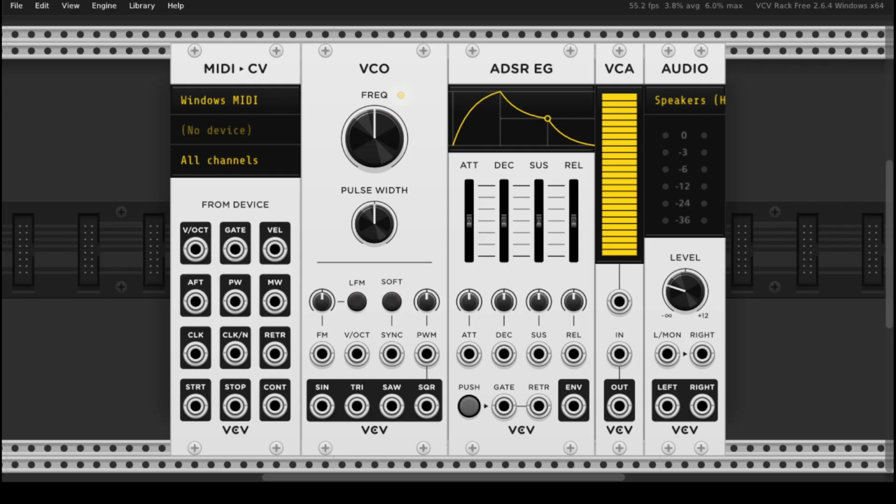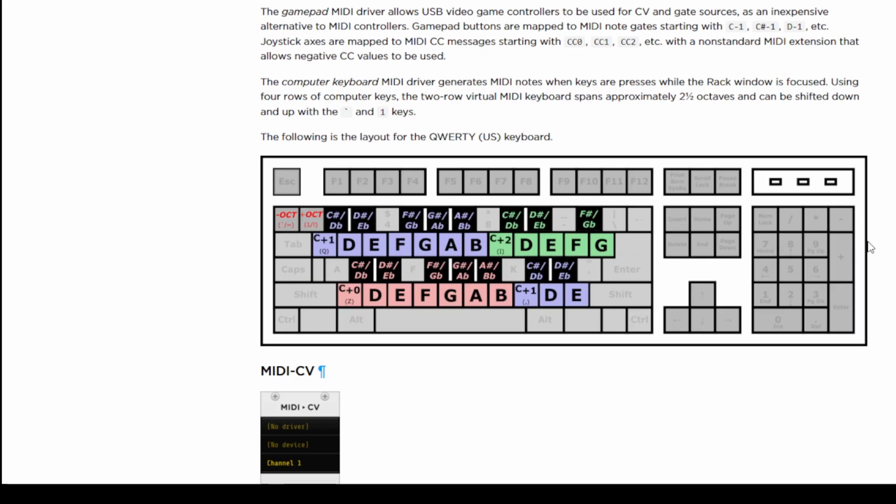3. Play Notes. The VCV MIDI to CV module turns MIDI or your computer keyboard into pitch and gate signals. Use QWERTY and ZXCVB rows to play notes.